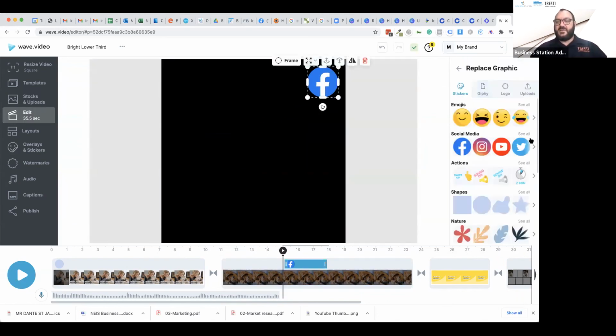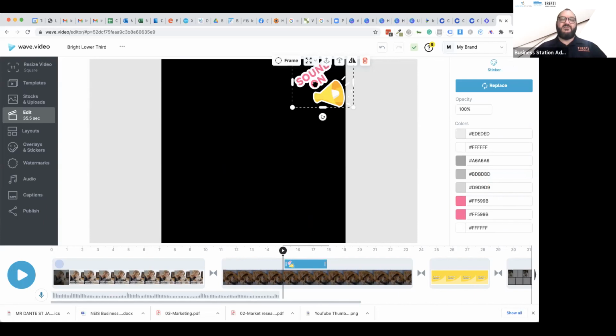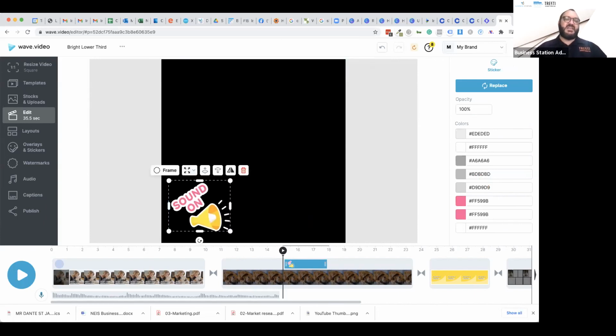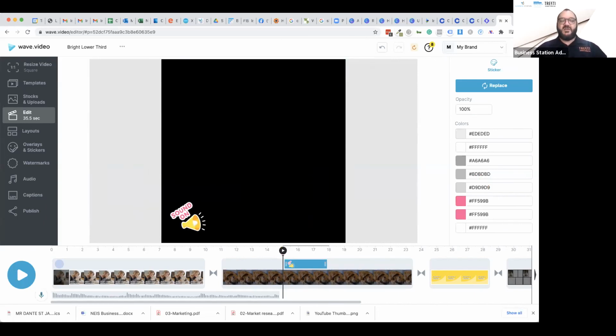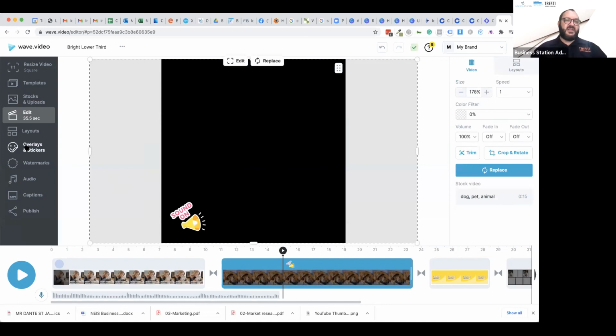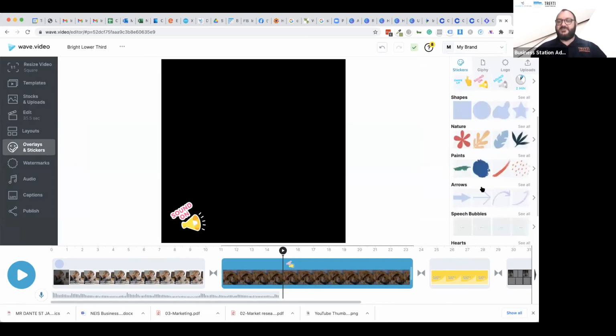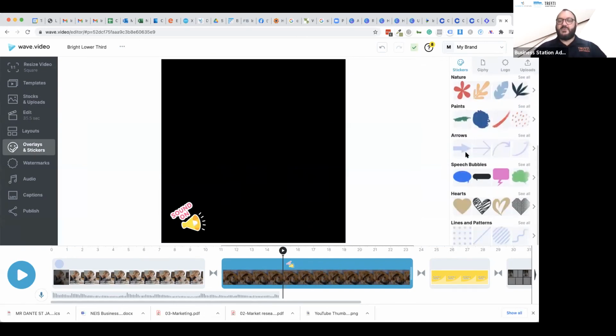Or I can replace that with something else like, for instance, instructions, which are telling you, yeah, turn the sound on so you can get the best experience of this particular thing. Because you might have a voiceover in there. I want to add some other stuff as well. You know, shapes, arrows, speech bubbles, all sorts of stuff in there.